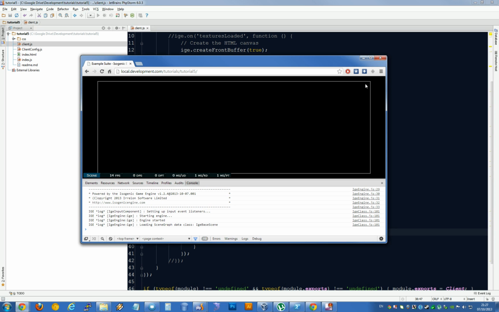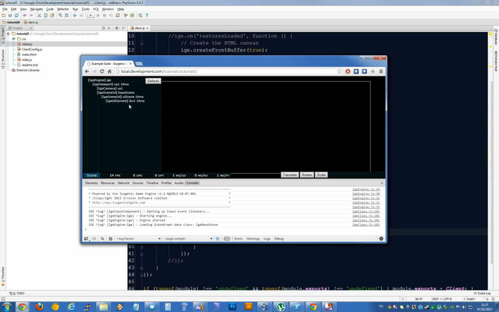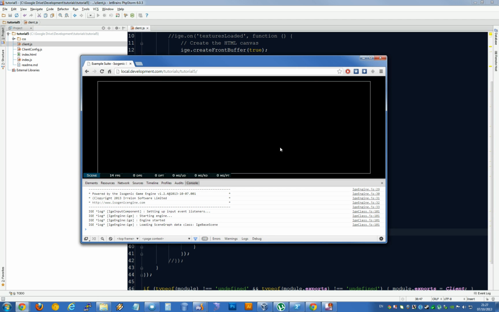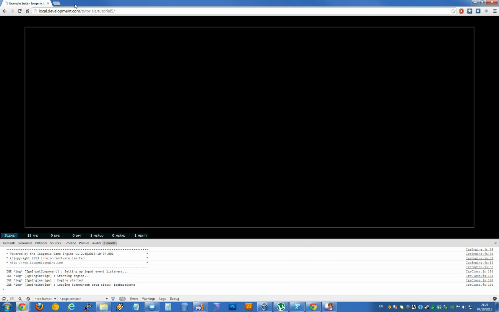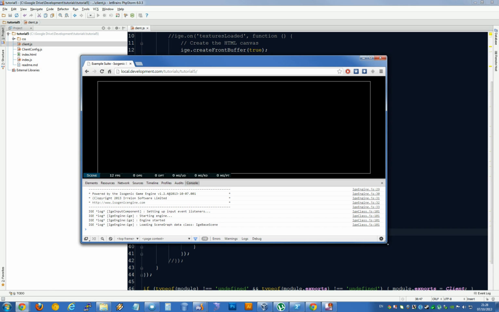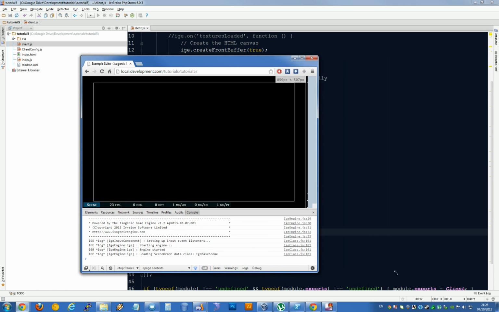Okay, so this is our new entity, and as you can see, if we select it, you'll see it highlighted in blue, and that's the entity running. It's got a 90% height and width. So if we resize the browser, you'll notice that the width and height of that will automatically adjust.